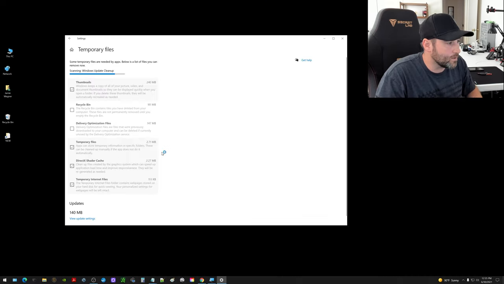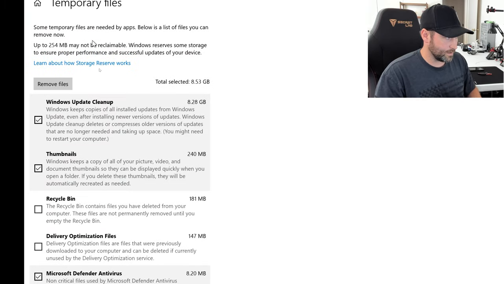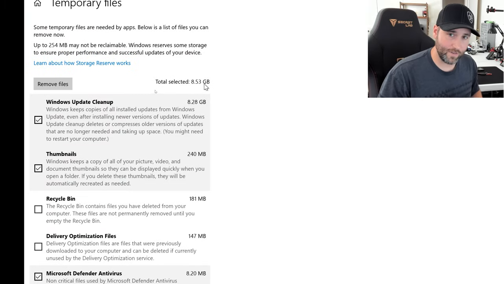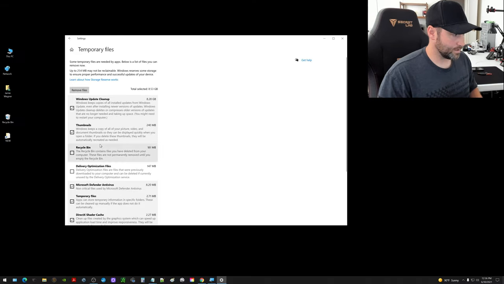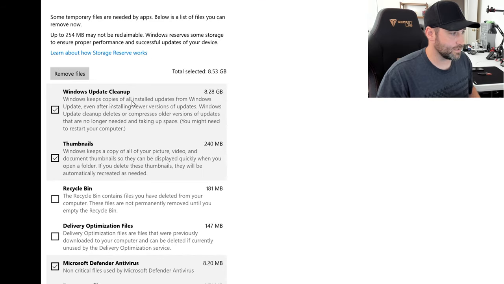Click on that. What that's going to do, as you can see, accumulates up here at the top. It even says 8.53 gigabytes right there. All this junk here, Windows updates, cleanup. It even says right here, Windows keeps copies of all installed updates for Windows Update, even after installing newer versions of updates.